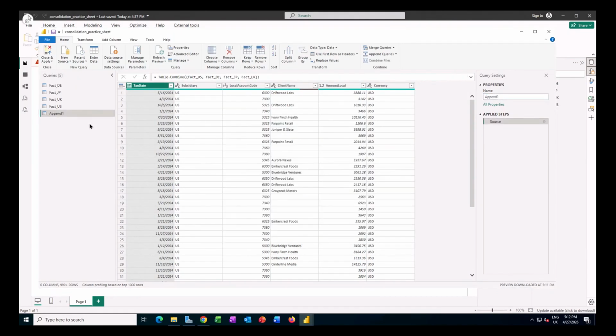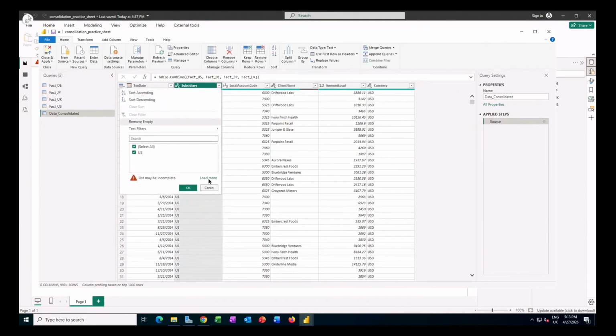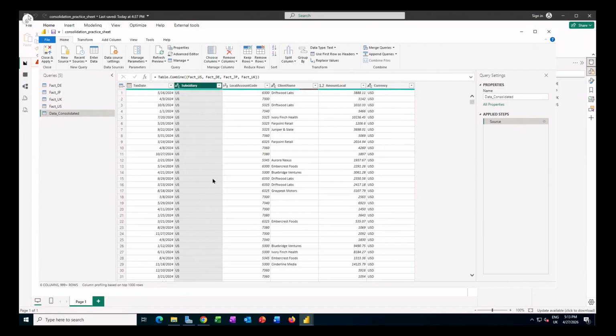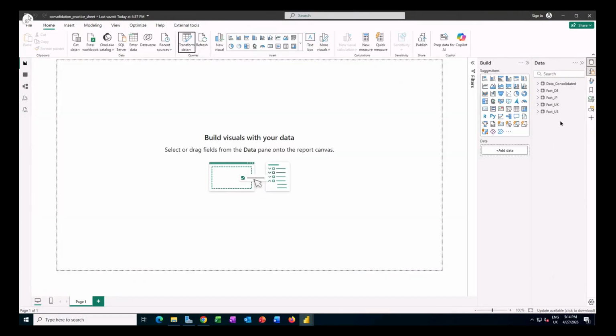You can see to the left that that created a new table called append 1. So let's first rename it to data consolidated. Okay, and then if we click on that filter next to subsidiary, and I'll click on that load more option, you'll see that that table contains the data from all the subsidiaries. So that's our first step in consolidating the data. Now, let's click on that close and apply option, and you can see our 5 tables now in that data pane to the right.